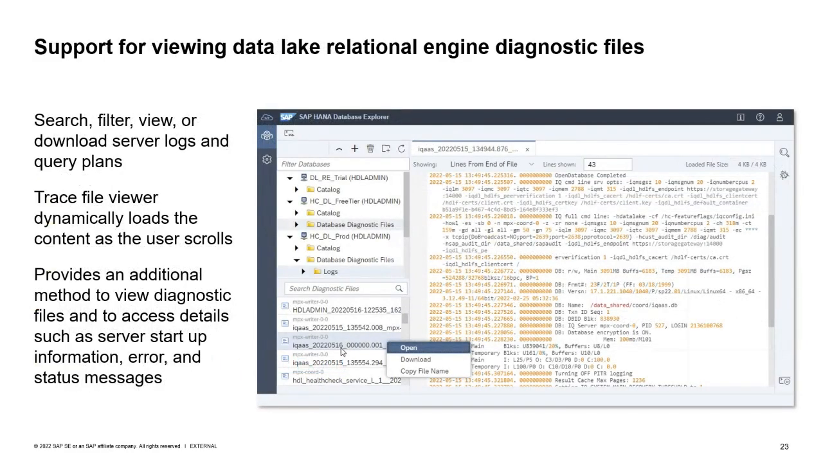And the final new feature is for the data lake relational engine. So within the catalog browser, you now have a new database diagnostics files folder. And within that, you can see the different server logs and query plans for your data lake relational engine. So you can quickly find a particular file that you'd like to look at. You can open it up within the built-in viewer, or you can, of course, download the file and look at the file with a local viewer.